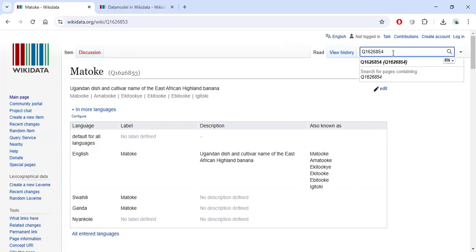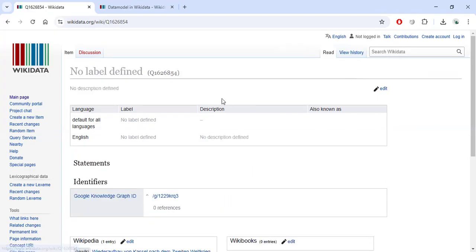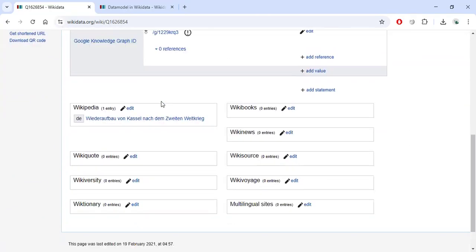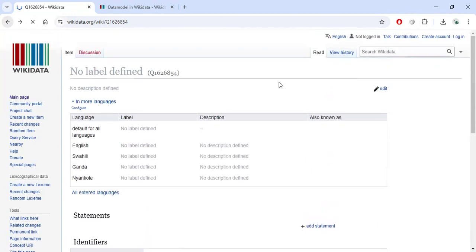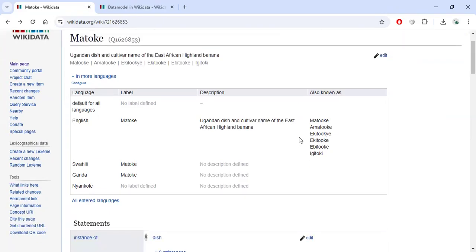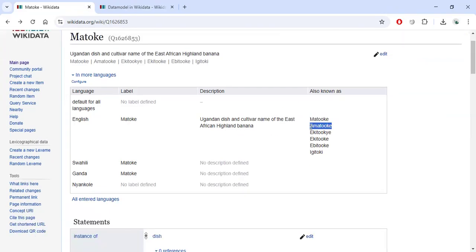Say you change it to 4, then you're going to find there is another item, and it doesn't have a label, and basically it is in Germany. This is German Wikipedia, but we're going to see more about that. But if someone searches for matoke, echtoche, this is like Nyankore. So instead of putting echtoche here, we are supposed to put it here under Nyankore, where it is Toche, Toke, something like that.